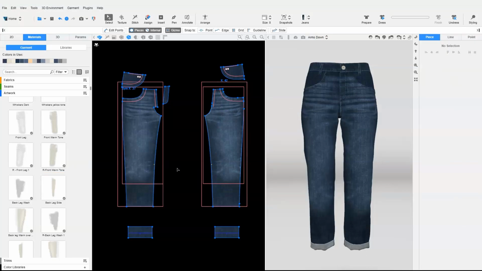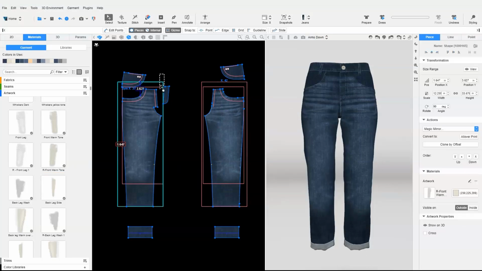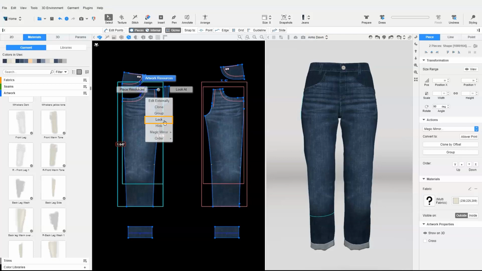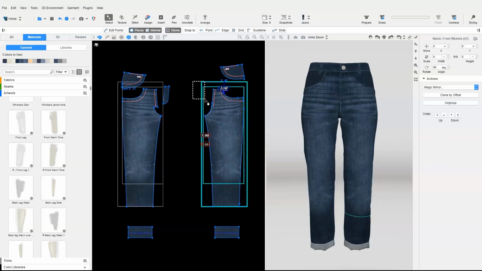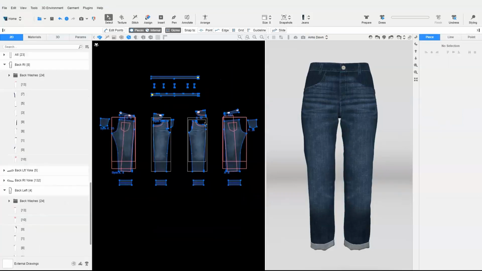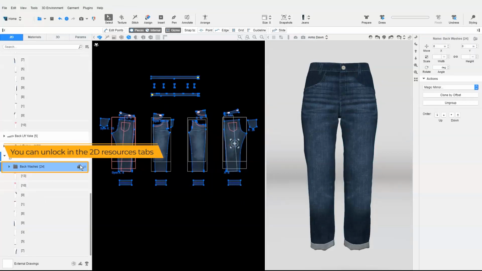Once we complete the bigger washes on the garment, we utilize the Lock option. We right-click and lock the different groups. This is great if we do not want to accidentally move, scale, or rotate any of the already existing washes as we continue to stack. Remember that you can unlock by right-clicking and select Unlock, or by clicking the lock icon in the 2D tab.